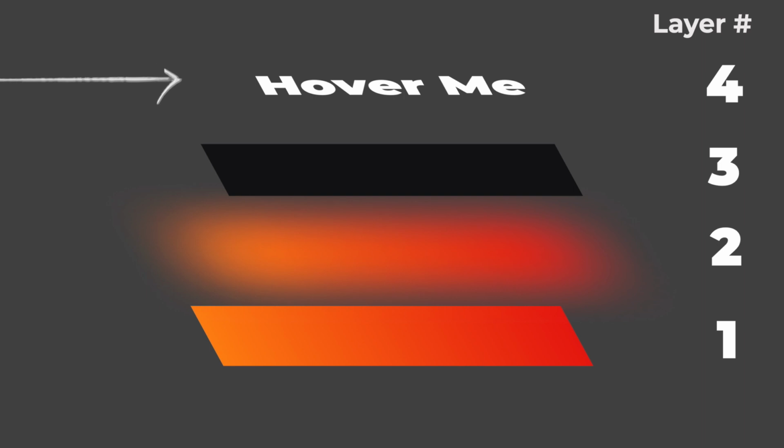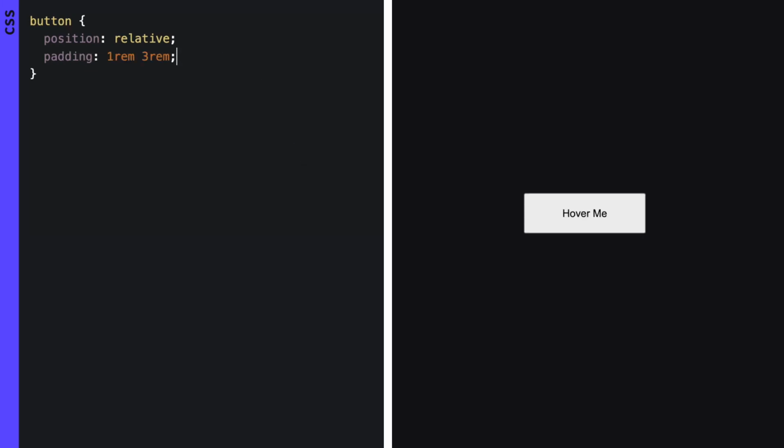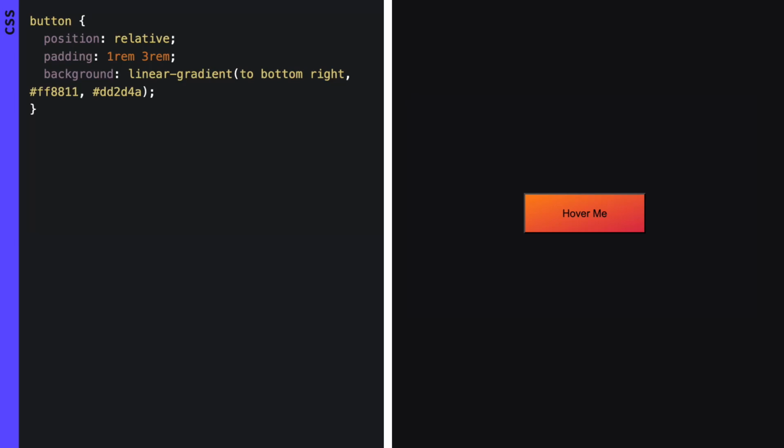Let's build it! Currently our button looks a bit sad, so let's clean it up. Start by setting a position relative so we can use position absolute on our pseudo classes. Add some padding, the cool linear gradient, and remove the border. Last but not least, when we hover our button, it's nice to let the browser know we want a pointer.